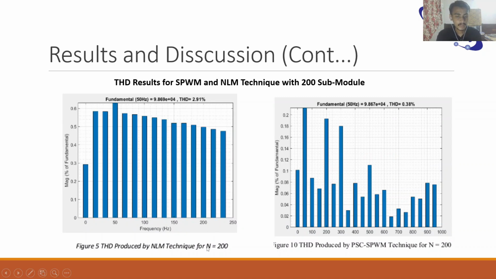However, when the number of submodules of the MMC is increased to 200, you can see that 2.91% THD is generated by the NLM technique and 0.38% THD is generated by the SPWM technique. And this was the point where we got a distinction between the SPWM technique and the NLM technique, which is very important.